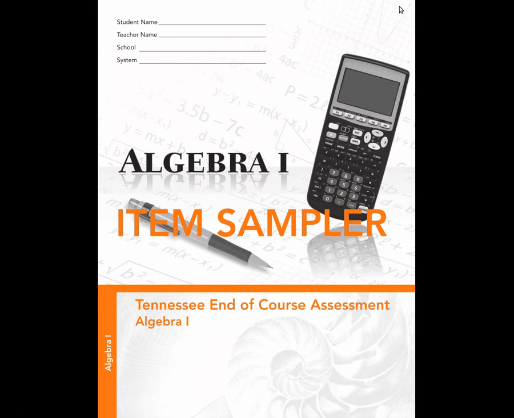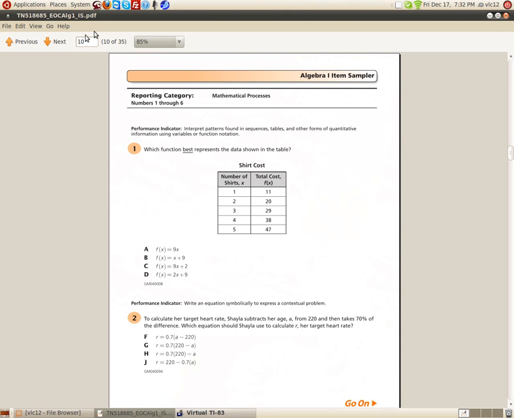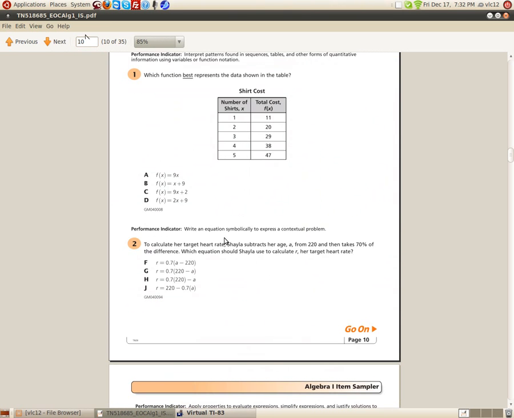Alright guys, we're back for the second part, problem number 2 in the Algebra 1 item sampler of the Tennessee End of Course Assessment. So let's go ahead and get started. Now, we left off on page 10 and we were looking at number 2. Let's zoom in a little bit so we can see it.